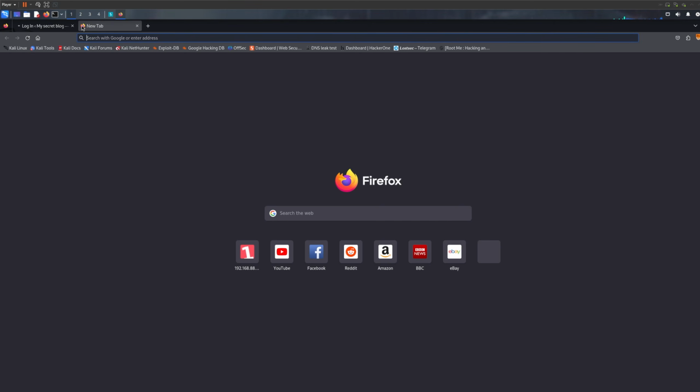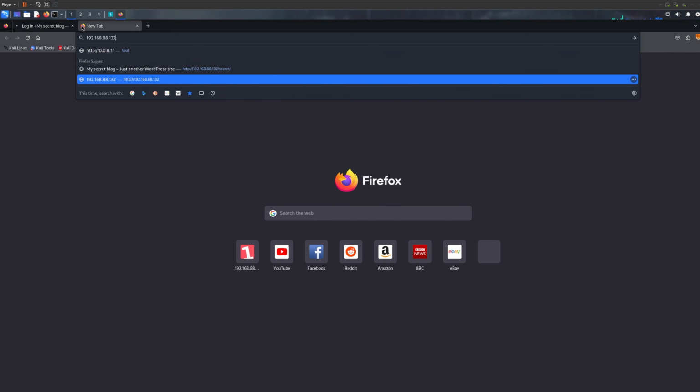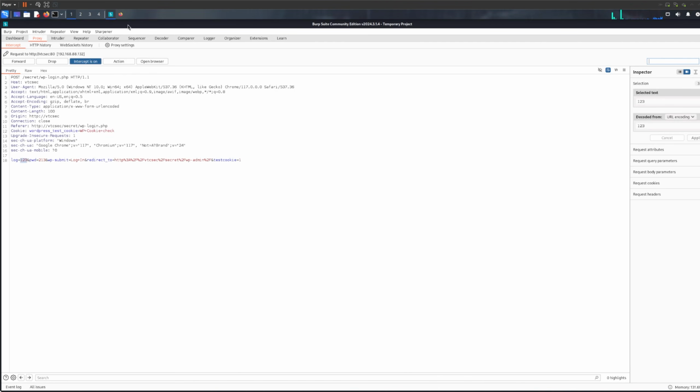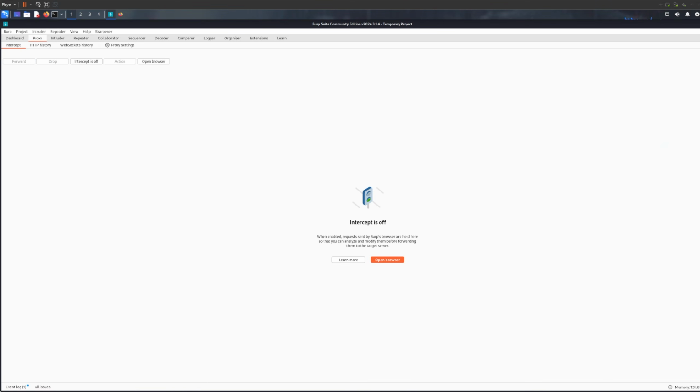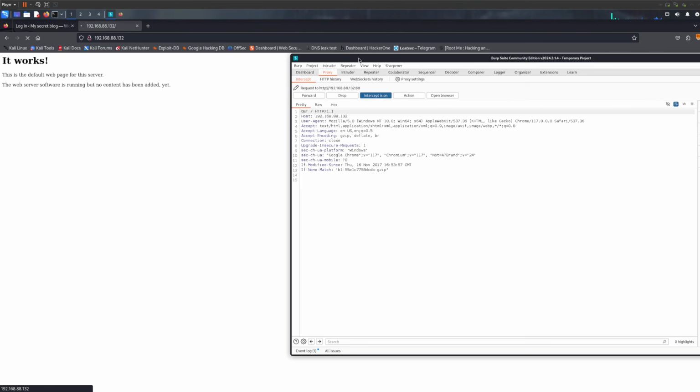So if I come to HTTP 192, this please, thank you. So if I intercept a request, let me just forward this, I don't really need this request. I lagged out. So basically if you just click intercept and you refresh your web page, or the website that you want to pen test, as you can see we got a request.